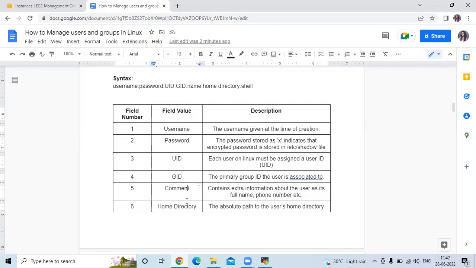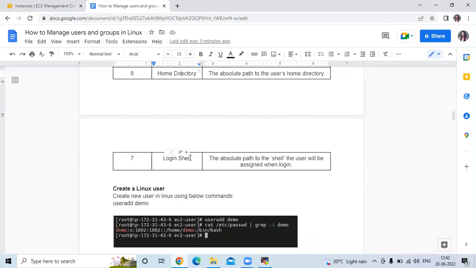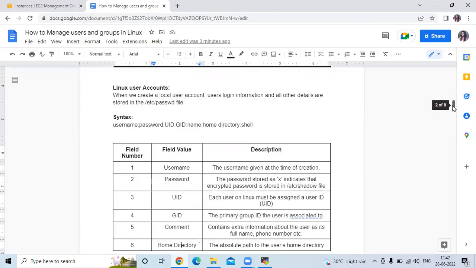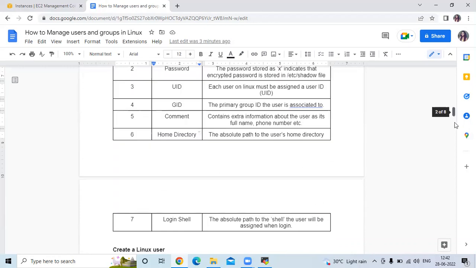Then home directory, the absolute path to the user's home directory. And then login shell, the absolute path to the shell the user will be assigned when logging in. So that's the login shell. So that's some field values and descriptions of these fields.